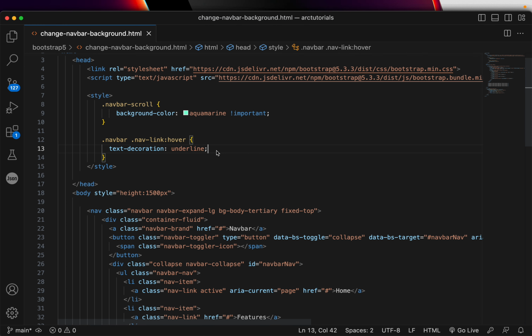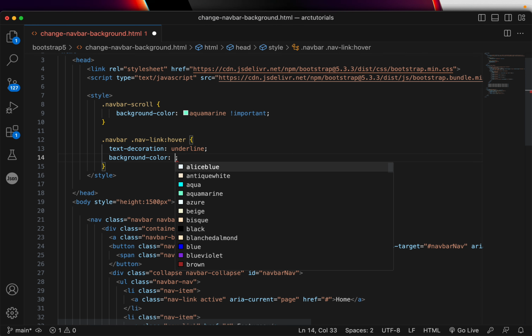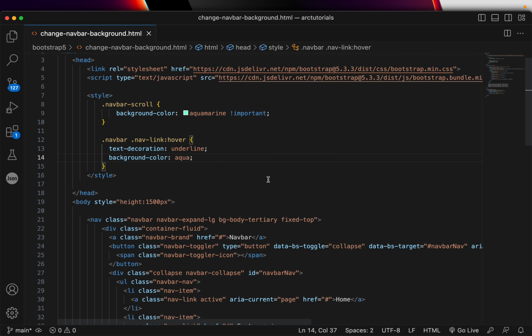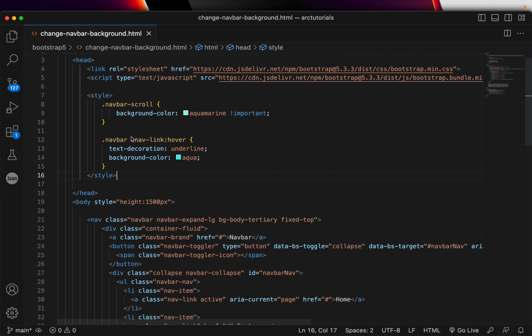Same way you can change other properties too, like say background color. Now when I hover on it, the background color changes, right? So this is how you can change the default navbar behavior by adding other properties to .nav-link:hover.